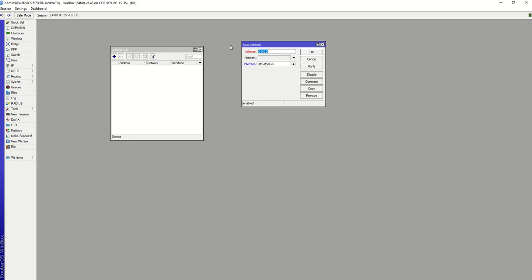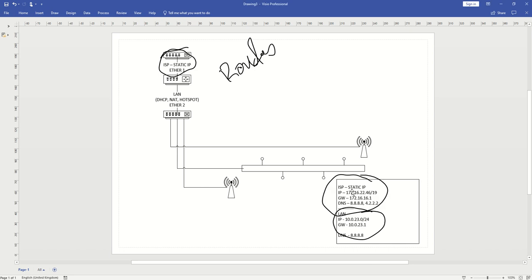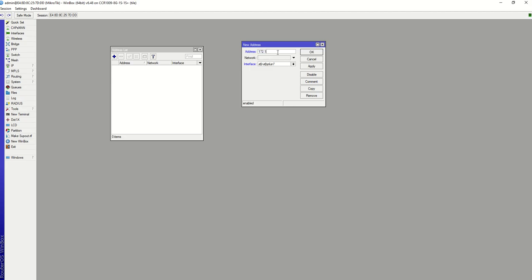So we click on plus, and then we enter the IP address there, which is 172.16. Remember, this is what our ISP gave us to use. 172.16.22.46/19. So it is a /19 network. That is what we provide to our interface. So it's 172.16.22.46/19. So we select Ether 1 and then we apply.